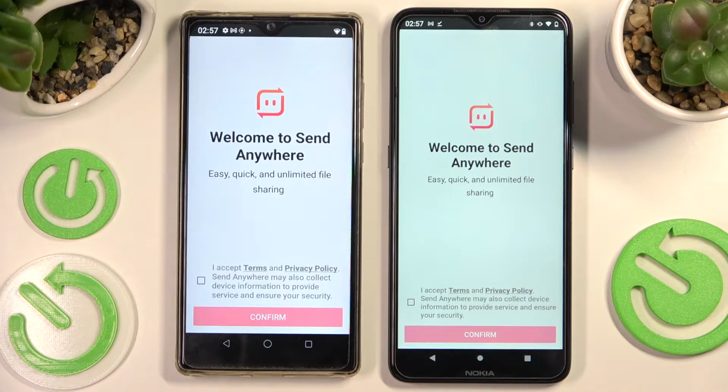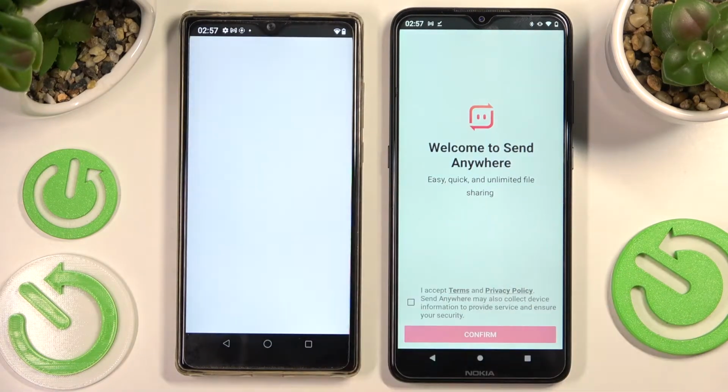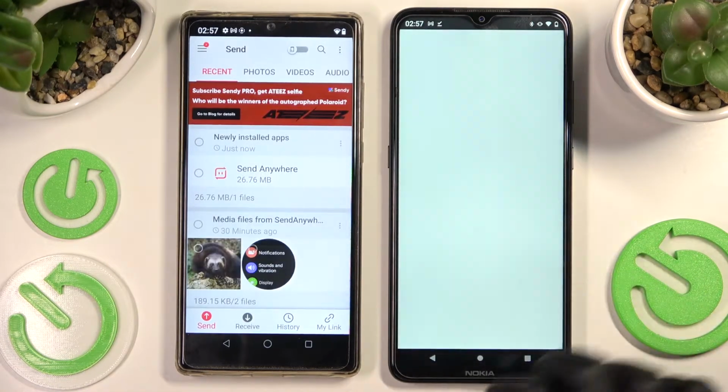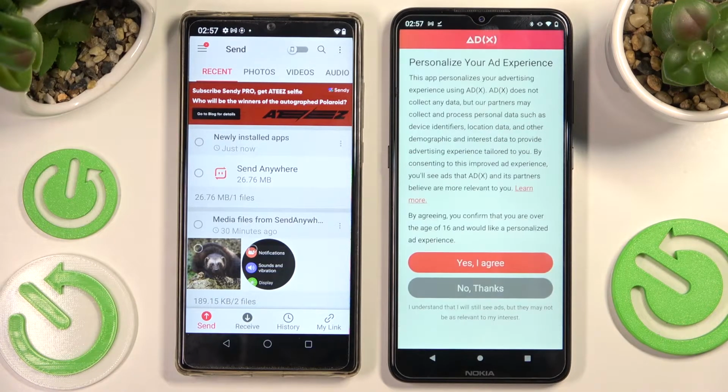In order to continue, you need to choose I accept, confirm, continue and allow. Then do exactly the same on an Android. Now select Send over here on CUBOT and Receive on Android smartphone.